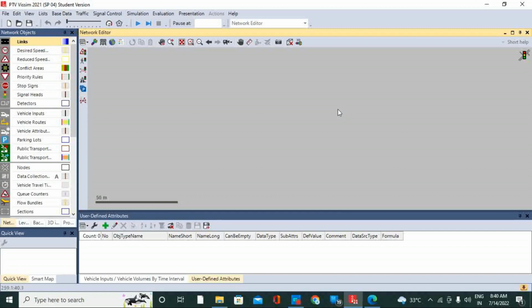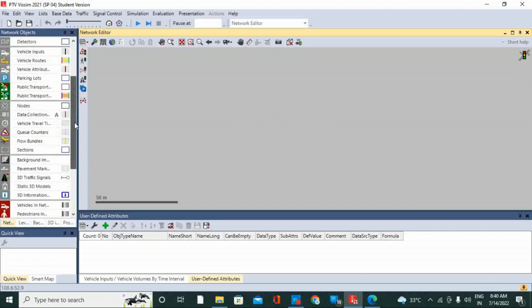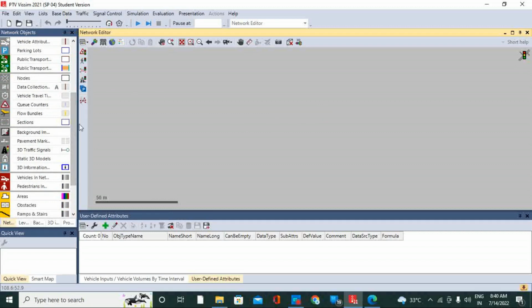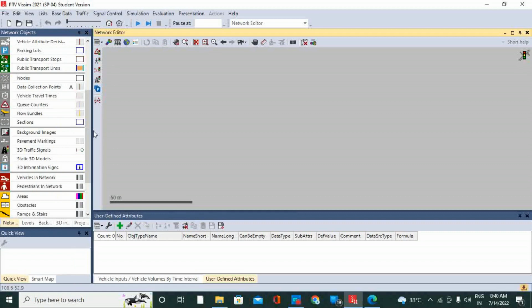There are many choices, such as nodes, and data collection points. For determining vehicle travel time, how do we assign these parameters? And for queue counters, if necessary, we will have these queue counter indicators. And sections, if it is necessary to have data collection in a particular section of a traffic stream. So these are the network objects especially used in PTV VISSIM.